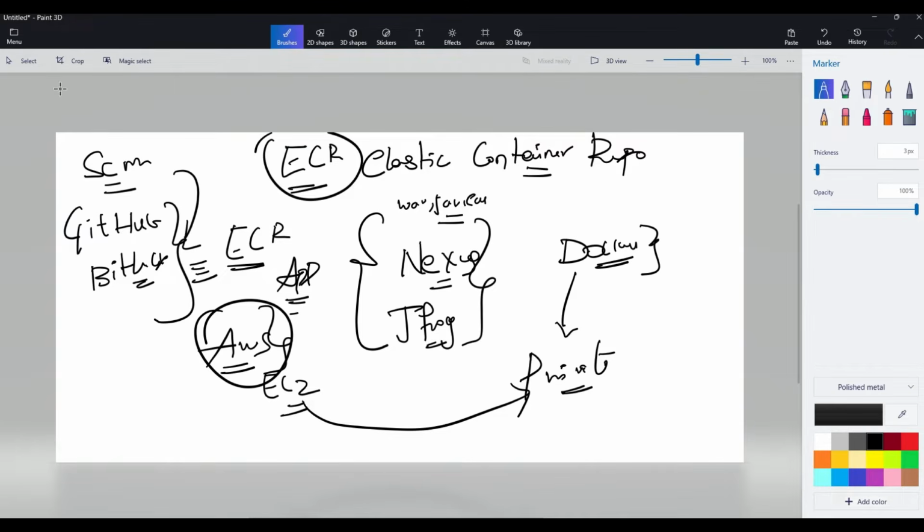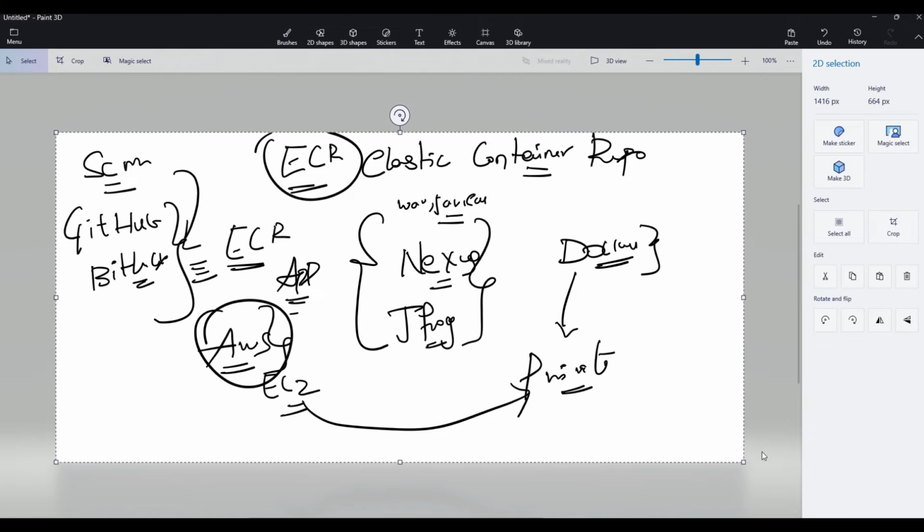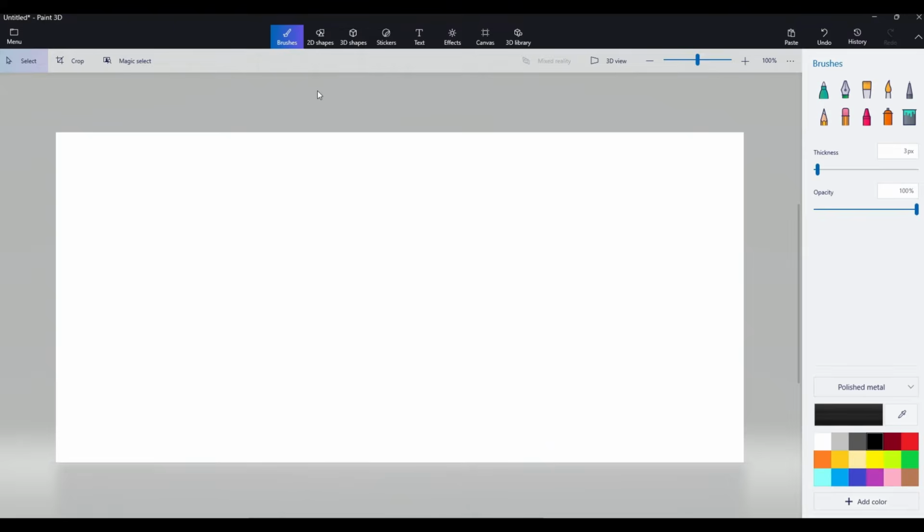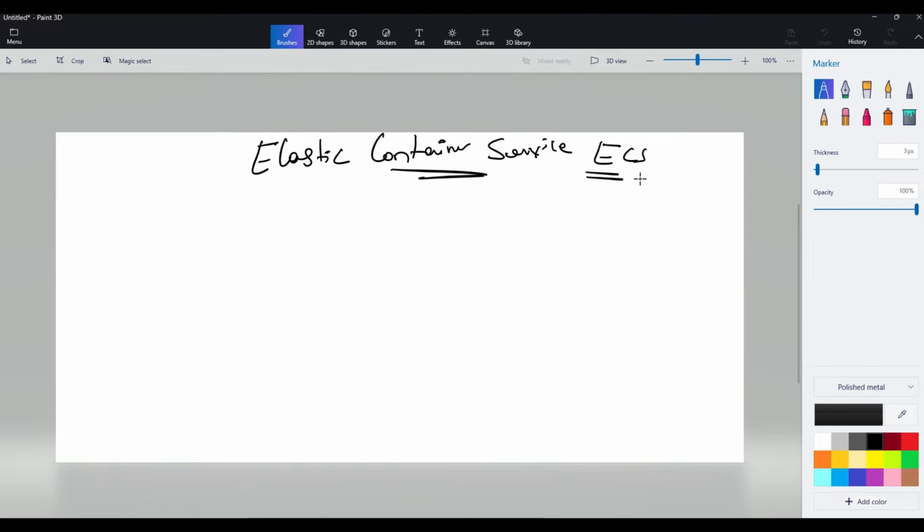It is just like a repository where you store all your files. So it will be easy for you to integrate or authenticate when you're working on EKS or ECS. Now let's discuss ECS, which is Elastic Container Service.